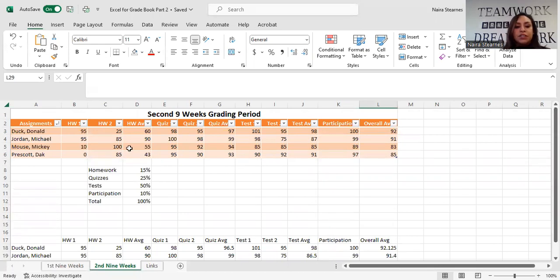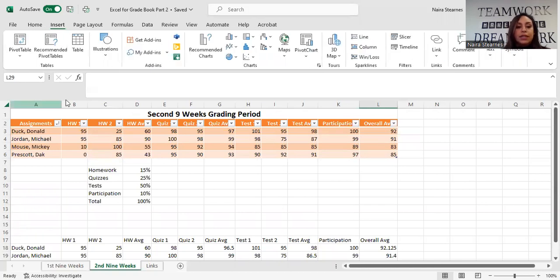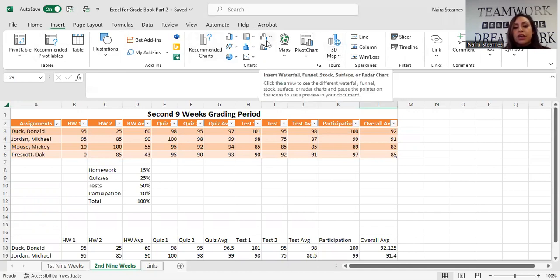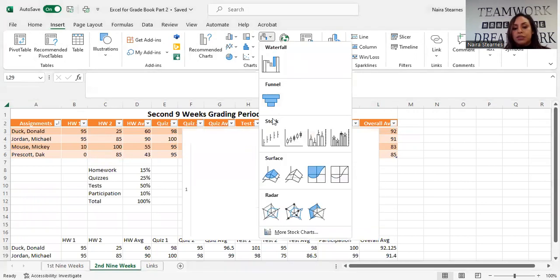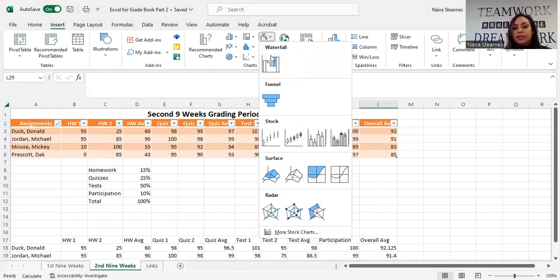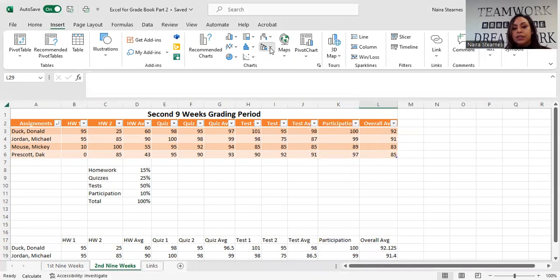The first thing we're going to do is look at the different types of charts. If you go to Insert, right here in the middle, you'll see Charts. This is all the charts that Excel offers. There's waterfall, funnel, stock, surface, and radar charts. I'm not going to get too much into these because they're rarely used, especially in education, but these are the types of charts they offer.